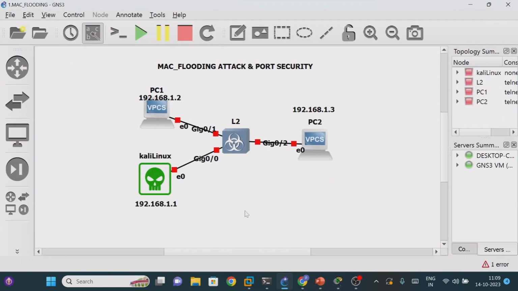I'm just opening my GNS3 tool. This is my networking scenario. First let me explain this. This is my L2 switch. For example, I'm going to give this IP address 1.2, and this 1.3. This is my Kali Linux machine, and I'm going to give it 1.1. Here I'm going to perform the MAC flooding attack, and then I'm going to prevent it using the port security concept. First I'm going to run all the components.